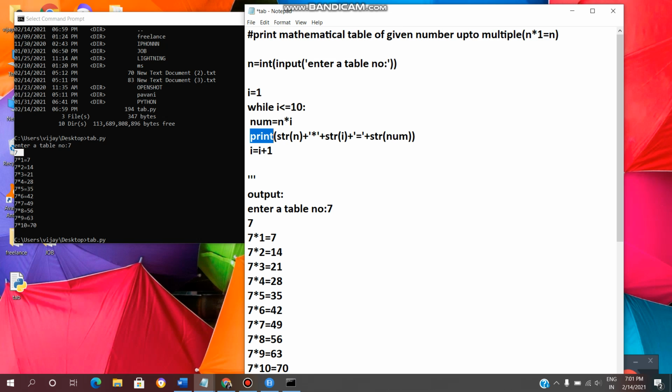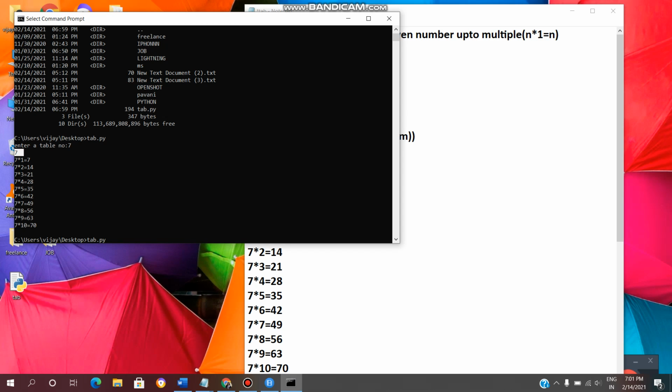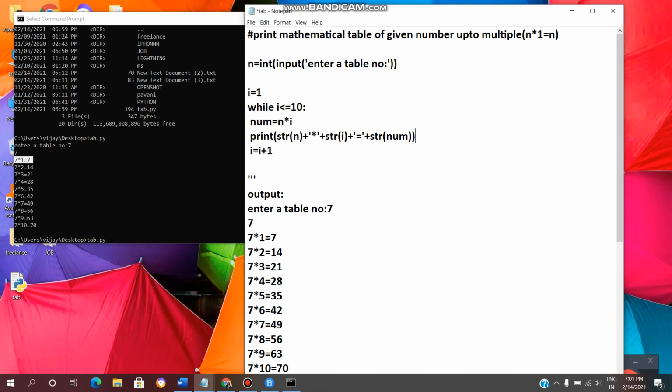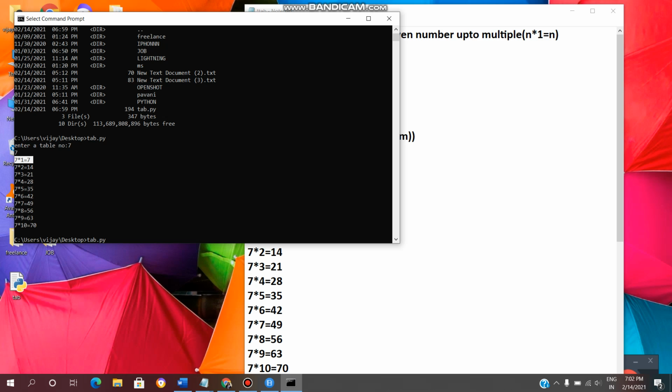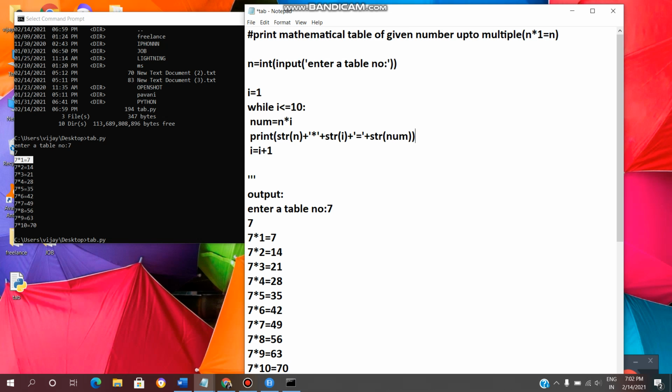Now print str of n. This is the into operator. Here into and str of i, concatenate equal to, this is the string, so it will print equal to here, and str of num. We will get this number from here. This is the print statement.